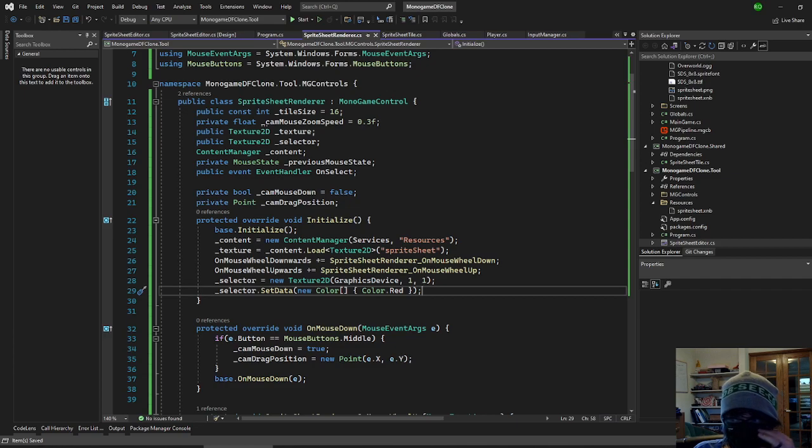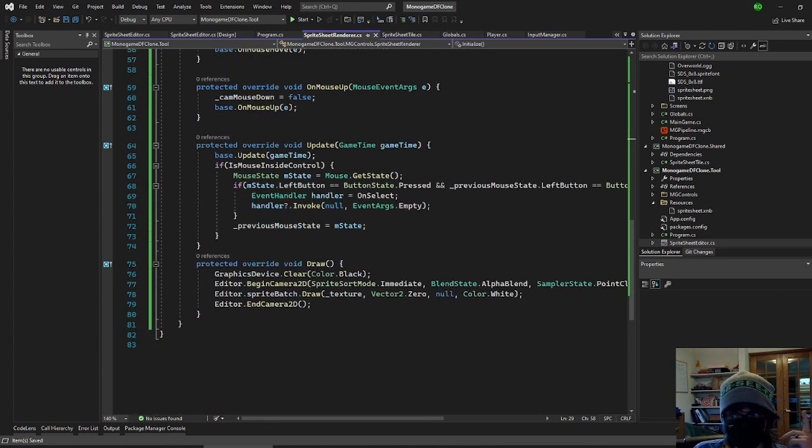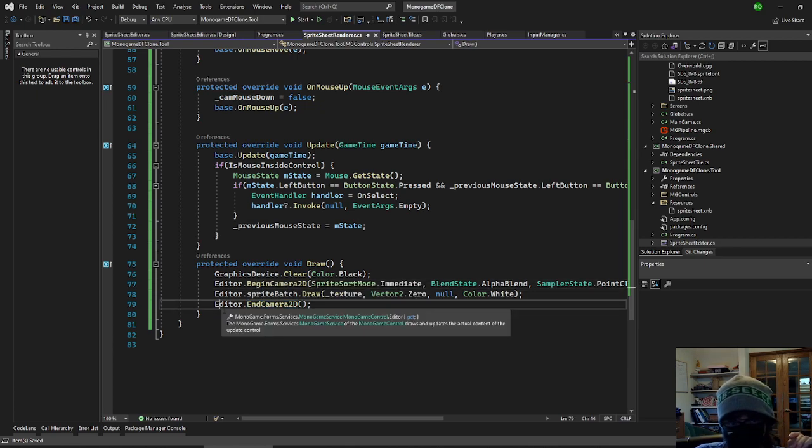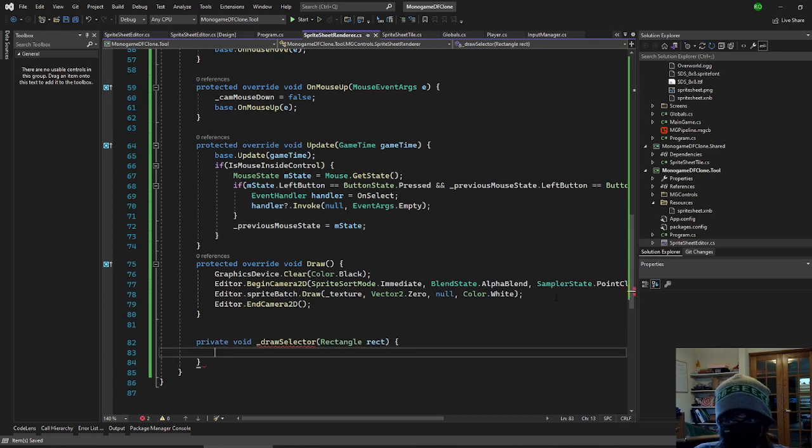And then within our draw method, we're going to create a method that will allow us to basically just draw a rectangle from it. We do that by building up multiple rectangles. So this part's a little tedious, but it all works out in the end. So we'll do private void DrawSelector, Rectangle rect. We need a size of the frame, which is just 1 pixel, so const int t equal to 1.